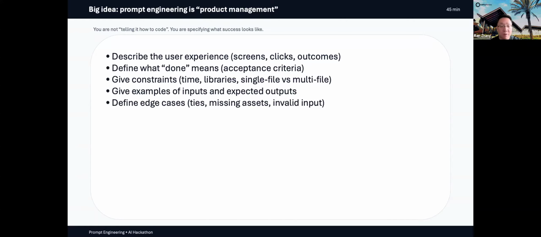By providing these kinds of examples, ChatGPT will have a better understanding of what kind of design it should produce for you. Okay. And of course, we have to define the edge cases in many situations. So for example, what do we mean by ties in the previous game? And also the missing assets, the invalid input, such that we can immediately improve or find out what is going wrong, right? So these are the edge cases.